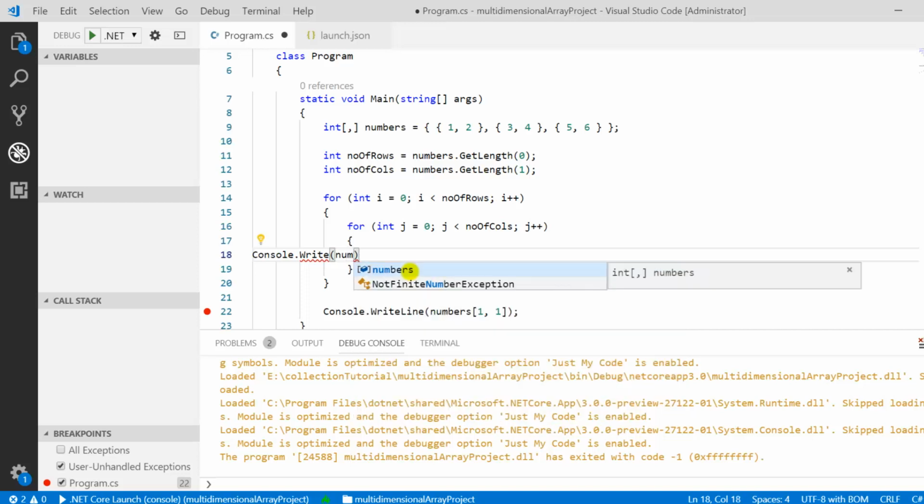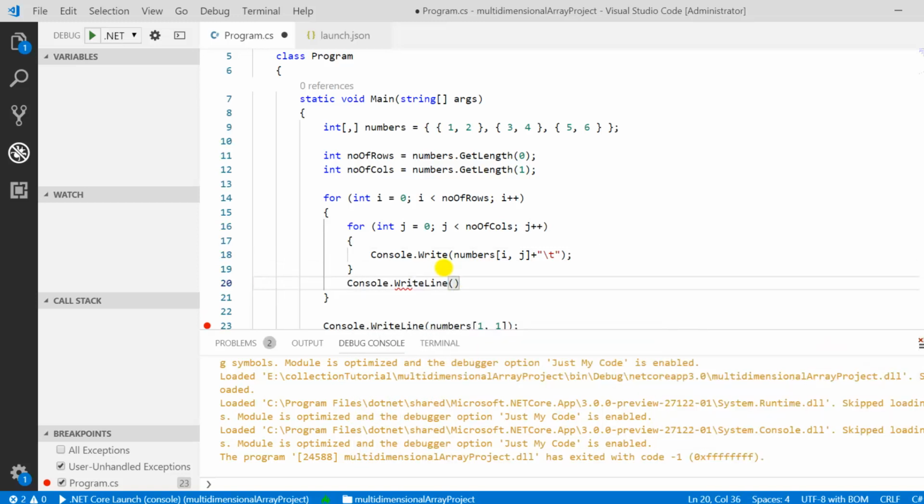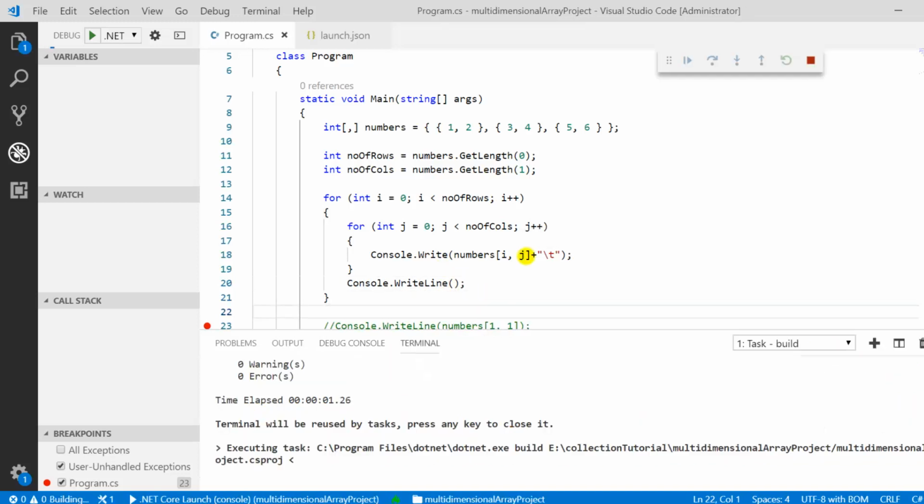So to print the values we can use numbers, and in the square bracket we can write i comma j. To make it more clear, let's add something over here. So I'm using backslash t, which will give us the space for the tab, and once we print the values from one particular row, we have to go to the next line, and to go to the next line we can simply write Console.WriteLine and the blank. Okay, and now let's press F5.